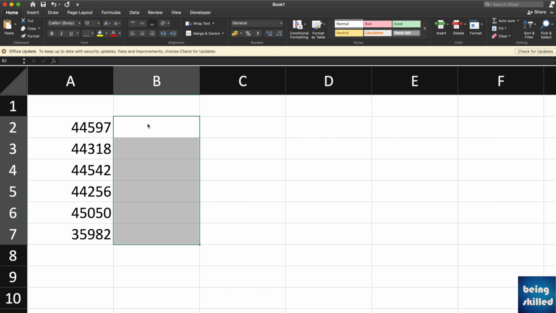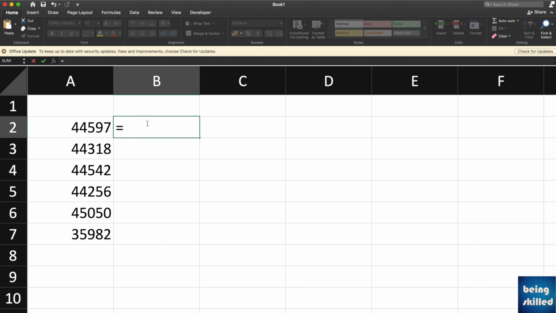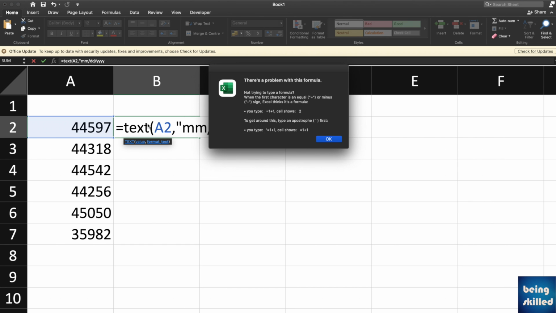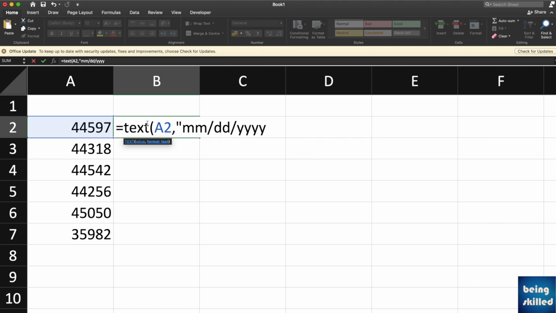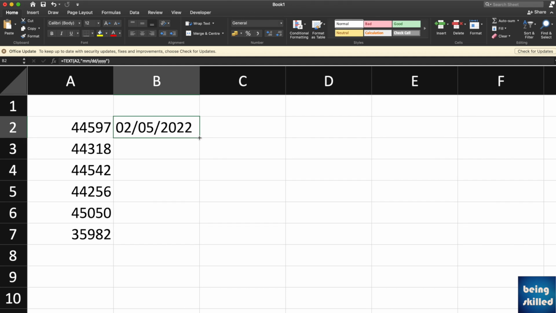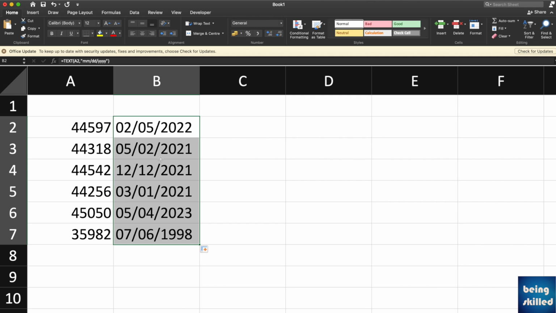So what would be the other way? Let's say we want the date to be in the mm/dd/yy format. So just type equals to, then TEXT, then bracket starts, then the number, then comma, and then inverted comma, then mm/dd/yy, and then inverted comma, and then bracket close, and then we are able to see that okay, these are in the required format.